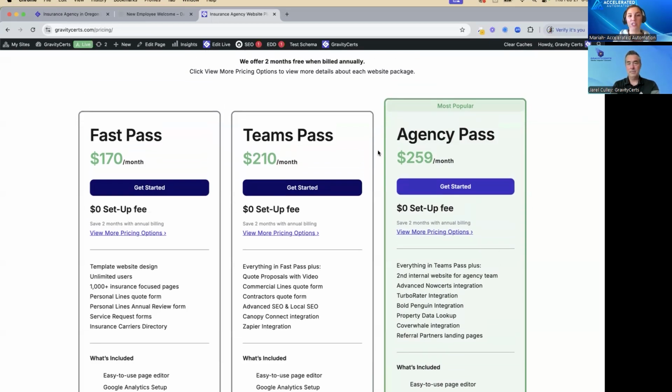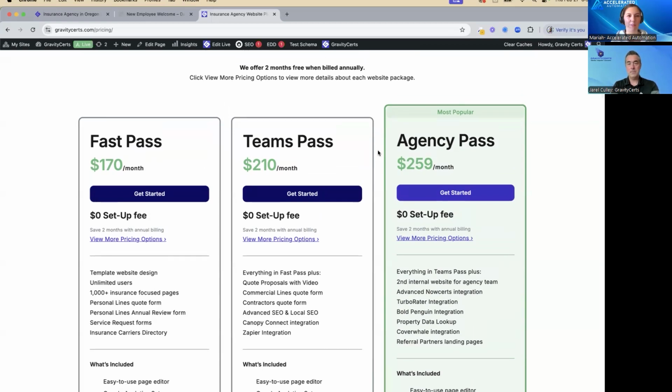Jarell, right now, if an agent did want to sign up and they were going to go with the Agency Pass and pick a template, what's a reasonable time frame? If they bought today, when should they have a site up? Of course, as long as they give you everything you need, because I know sometimes you're waiting on the agent to send the logos and do these things. But if they do everything you ask at the right time, about how long does that take?